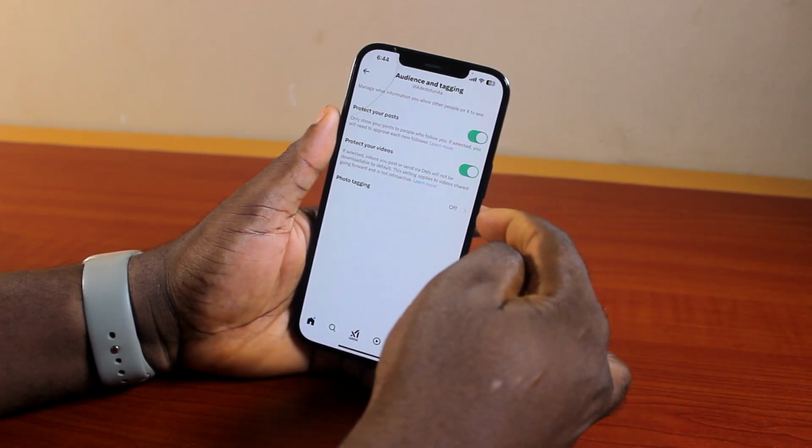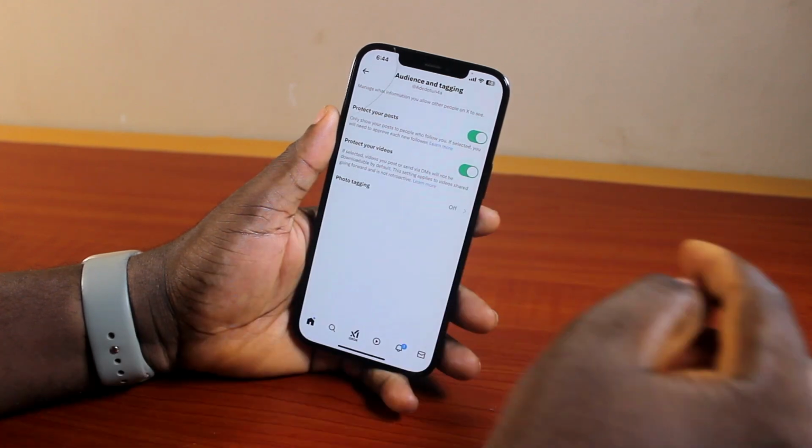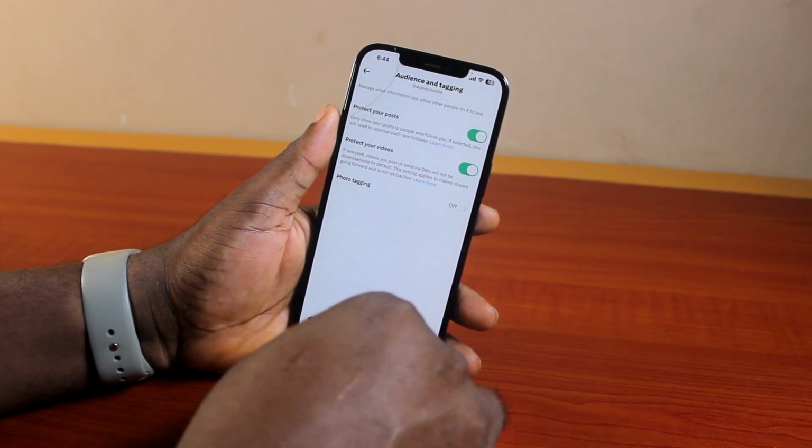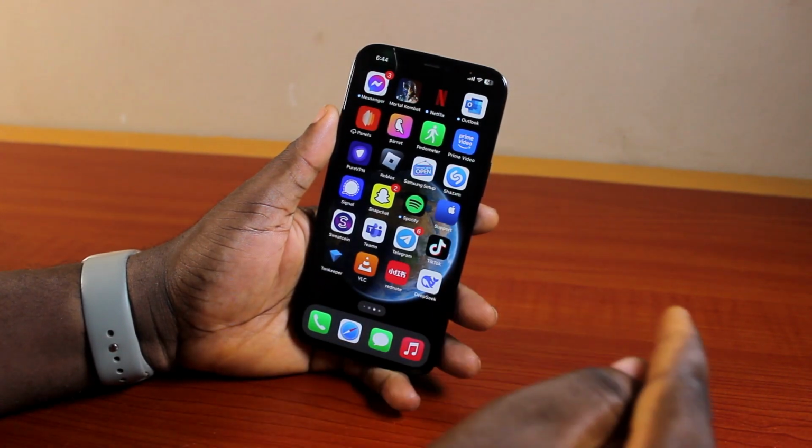Now, once you turn these two features on, that is protect your posts and protect your videos, under audience and tagging, this is going to make your Twitter account private. And then you're good to go. So that's exactly how to make a Twitter account private.